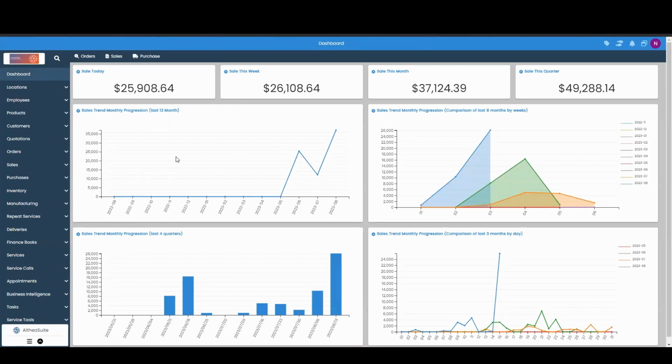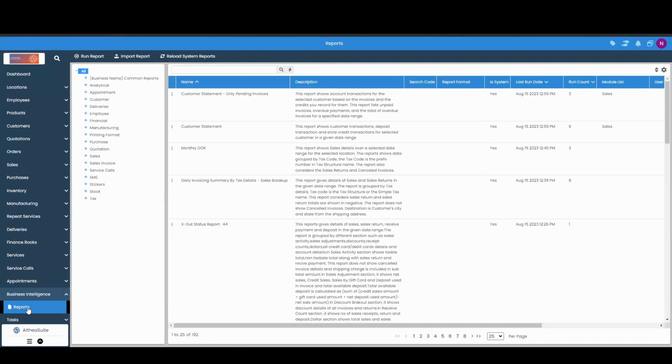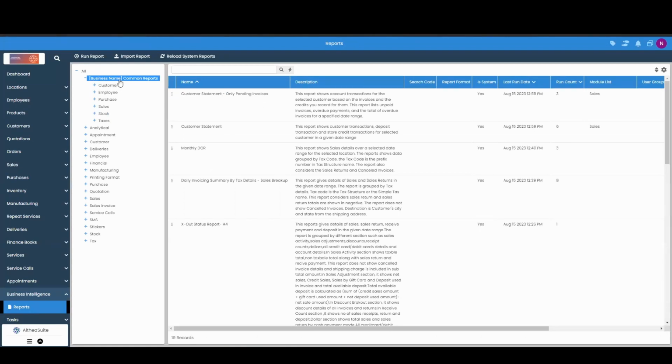Today I'm going to go over reports. To get to your reports, we're going to go into Business Intelligence and into Reports. If I have everything selected, I get a list of all these different reports. What we can do is create a report folder just for you. In this case, we'll say your business name and then it'll say Common Reports.